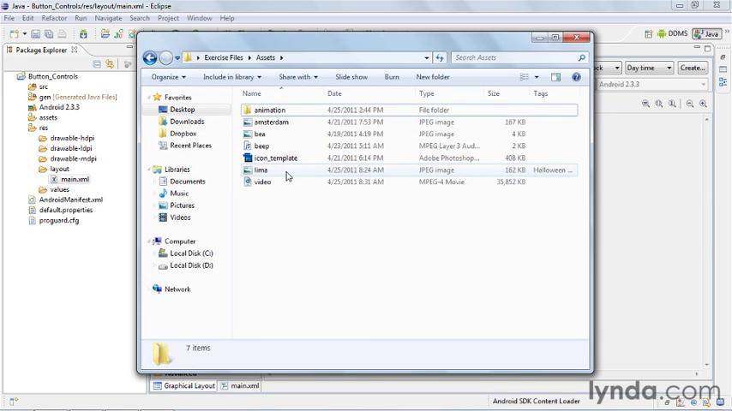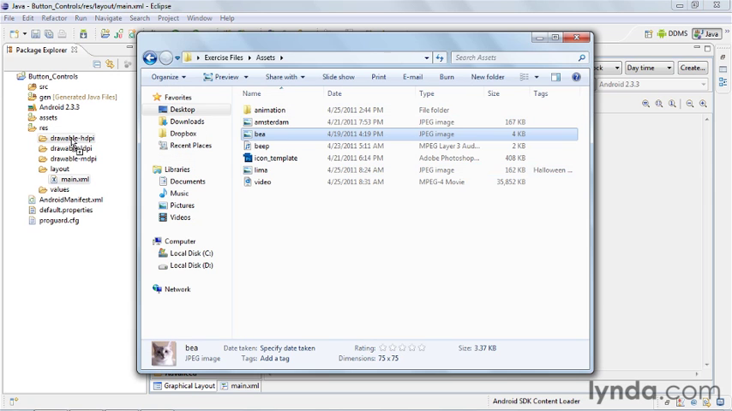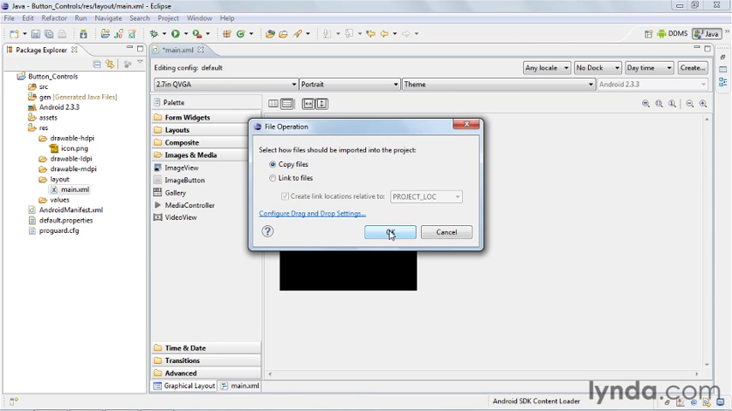Well, let's go into the exercise files, into the assets folder, where I have some images for you. Or you can use your own images, it doesn't matter. I'm just going to drag this b.jpg image into the drawable HDPI folder, and I'm going to choose to copy those files there.